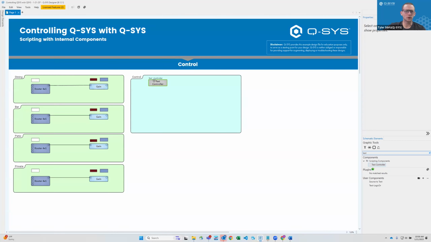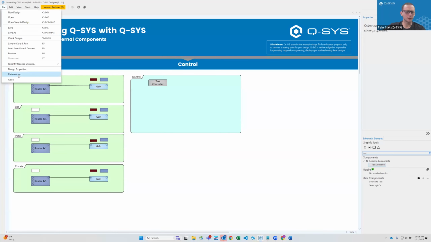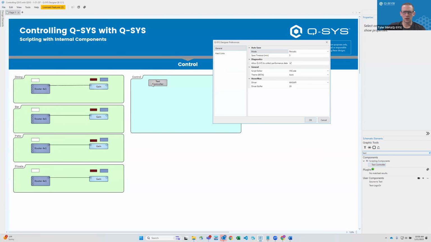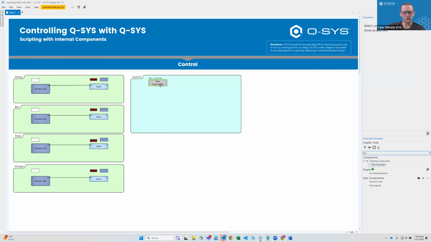With the text controller, there is a way that you can make the VS Code environment live inside of Q-SYS. By default, this script editor right here is set to legacy. If you change this to VS Code, you get all the quick shortcuts and autofills and prompts and stuff like that. So I highly recommend if you're going to be using the text controller that you change this over to VS Code. And then once you do that, the IDE environment inside the text controller will update for you.